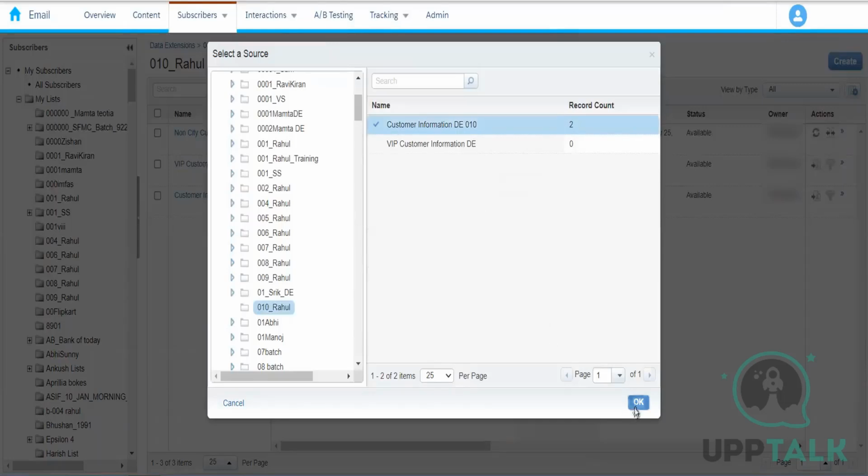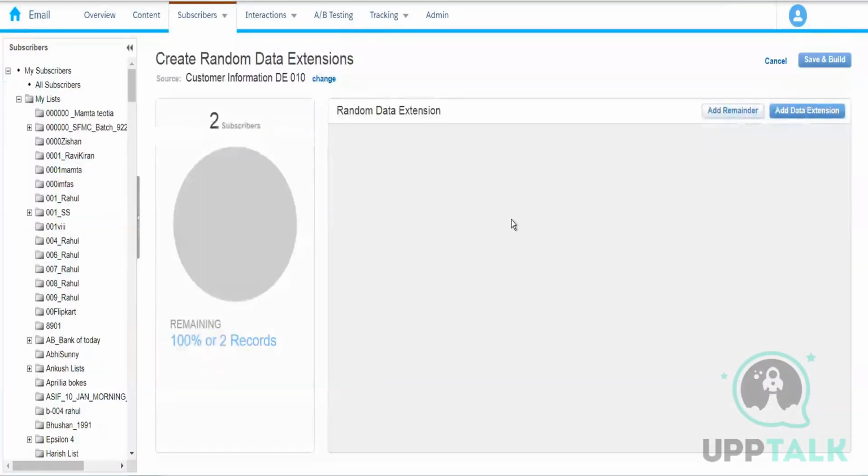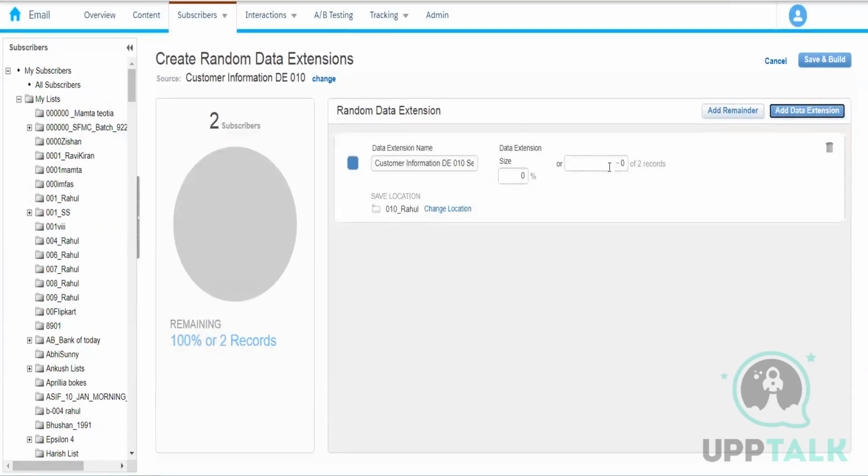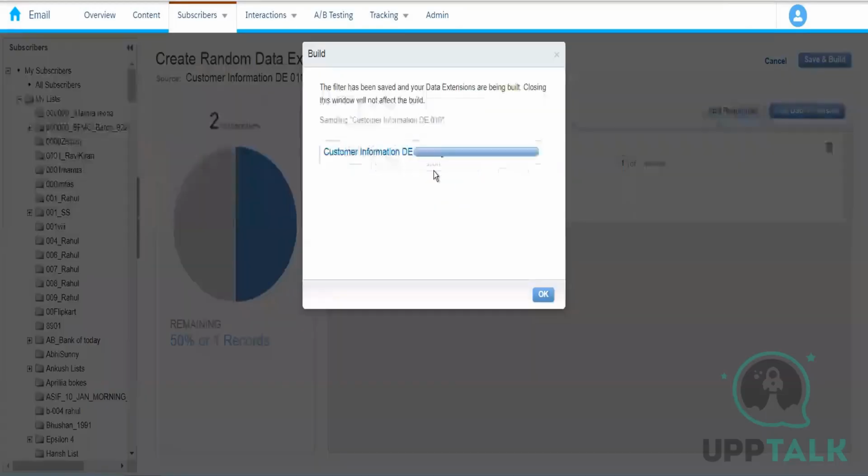Here we have two records, right? So we'll be choosing one subscriber randomly. I'll click on add data extension. Either we can mention the size or the number of records that I want to pull. So one, which means 50% of the total number of subscribers. Here we can mention the name of the data extension that will be created. I'll keep it like this for now, and click on save and build. You can click on OK now.